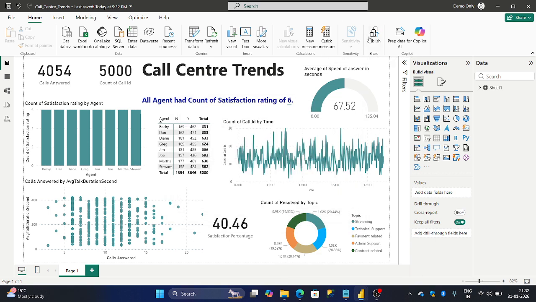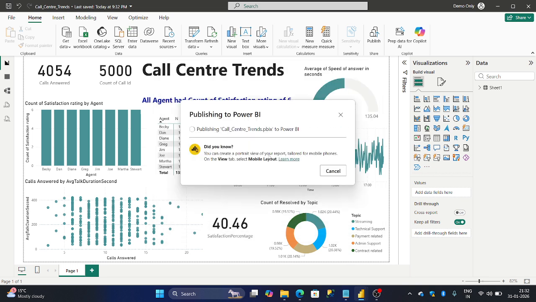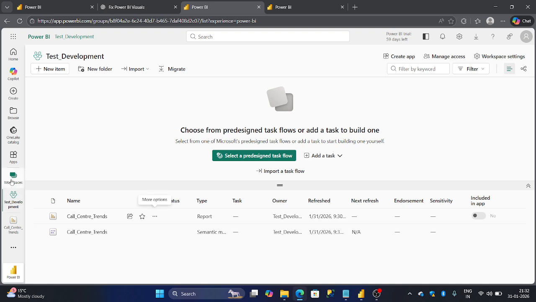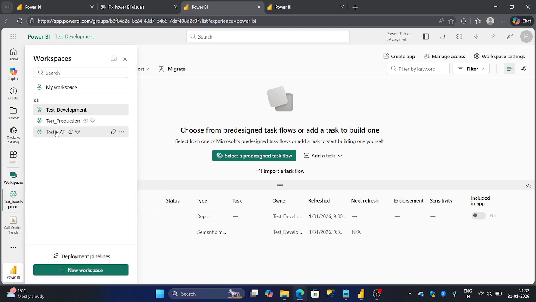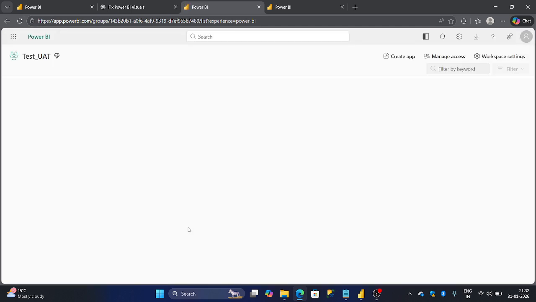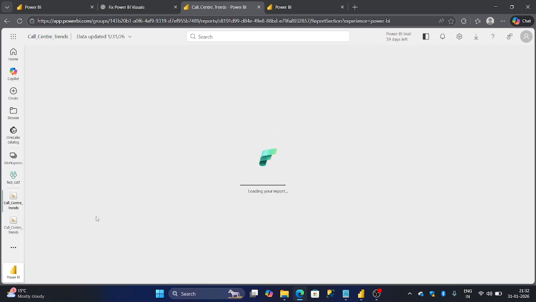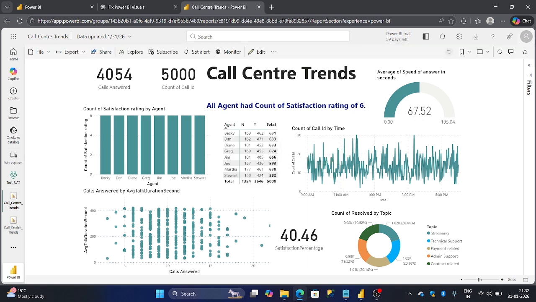I go there and publish in the UAT environment. So what happened? The report was published again in the UAT environment. After some time, the report is published here. So the report comes to the UAT environment. This environment is used by the customer, so we provide access to the customer here. How we provide the access, I will tell you.